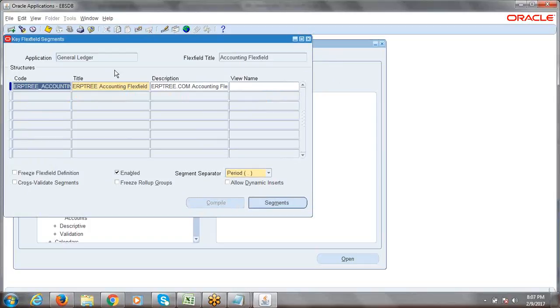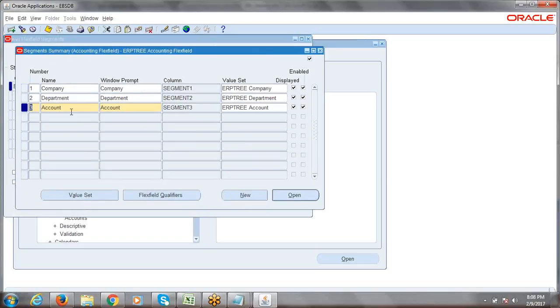Fine. Now since we completed what we planned within the structure, we planned to create the segments. Yes, we created value sets and assigned them, and we planned to assign flex field qualifiers to segments. Everything we completed. You need not do any other activities as of now. In upcoming sessions we'll definitely be doing many other tasks within this.